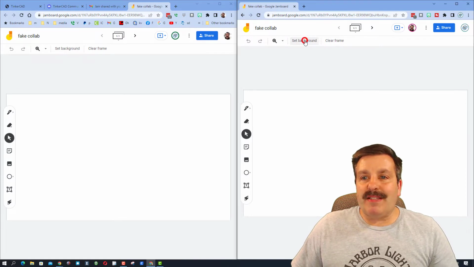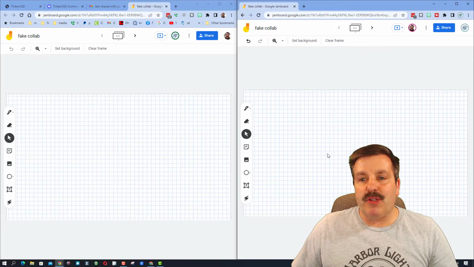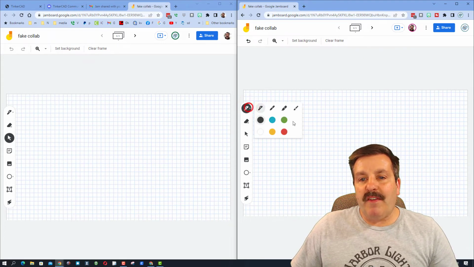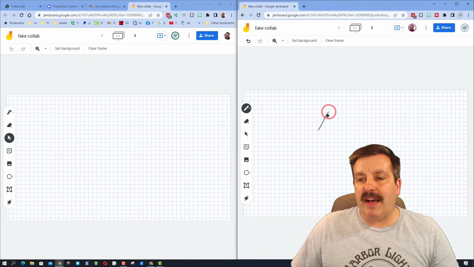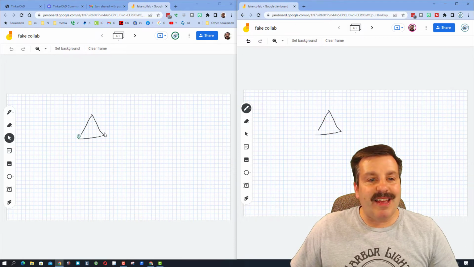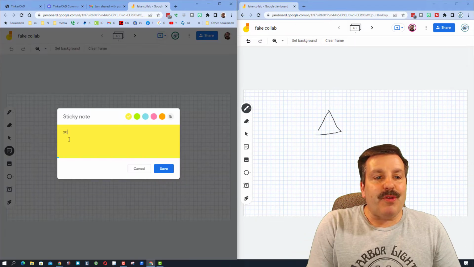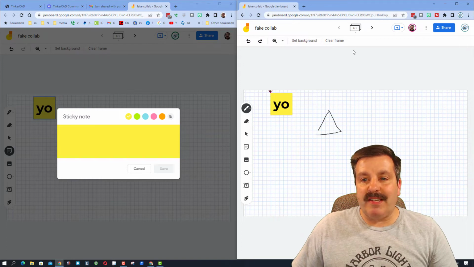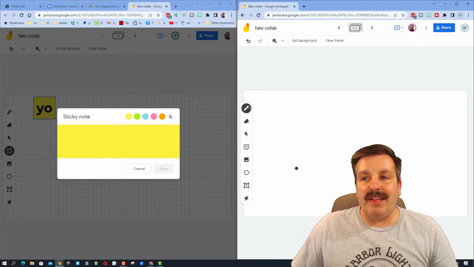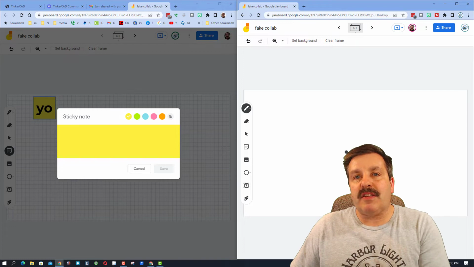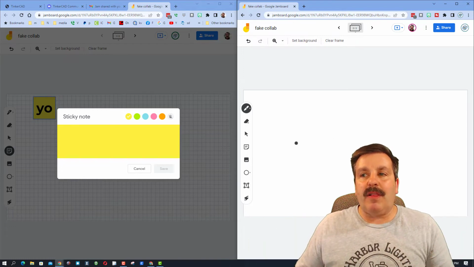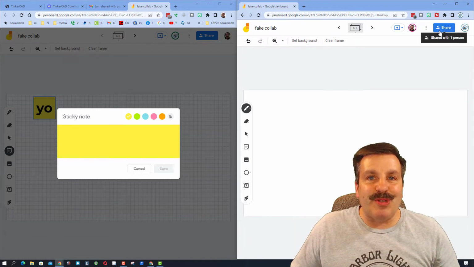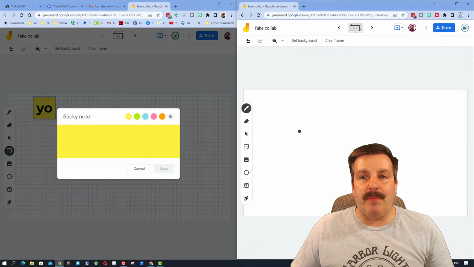So friends, watch this. If you want to set the background to a grid, say you're making a design, it shows up on both. If I say, hey, what if we did our design with shapes like this, it shows up on both screens. You can add notes about everything, and it instantly goes to both screens. You can totally work as a team with many pages. If you hit to the next page, you can have all kinds of things going on in the same collaborative Jamboard, all because you use the sweet share button and make other people editors.